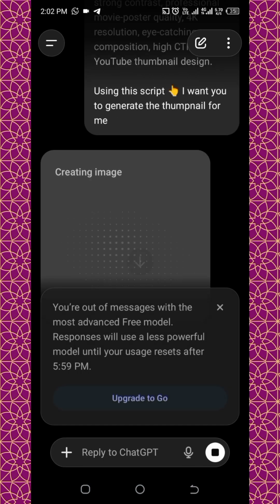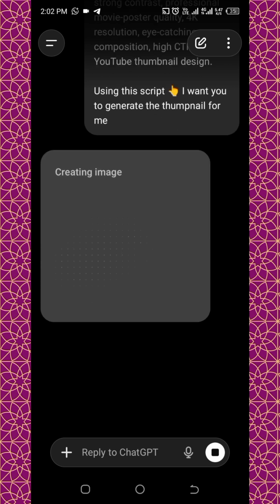You see, it's generating it. Remember, you have copied your prompt with the most advanced video model. You have to generate this image. It will generate. I think I only have one chance to generate a free image here. Okay, remember, you have copied the thumbnail prompt already.